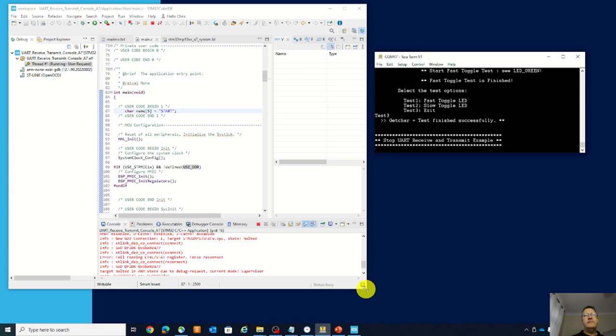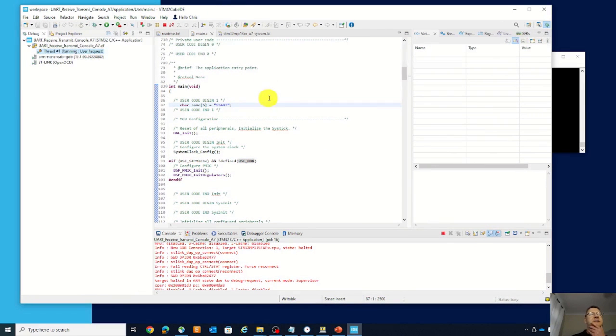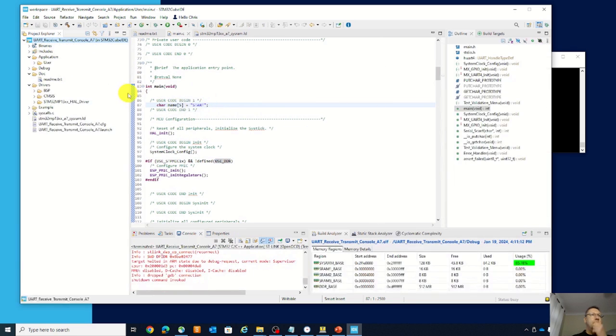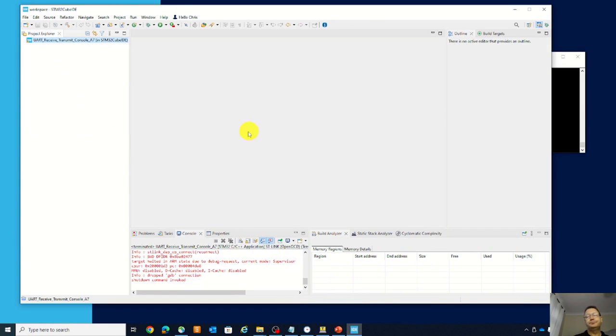So that's a very, very quick whistle stop tour to show you how easy it is to open the pre-configured examples. So now we'll show you how to quickly create one of your own. Let's just stop this project running, click on the stop button, and then we'll close this project down. So we right click on the project and we select close project.